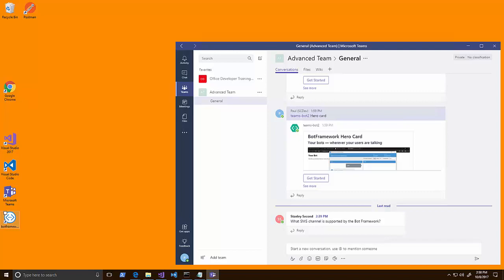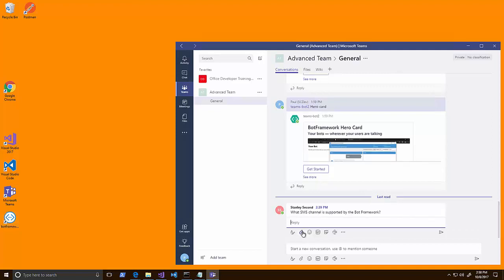So let's do a demo on the Compose extensions. In this demo, we're going to see how Compose extensions can help users find and reply information into a Microsoft Teams channel or one-on-one conversation. In our group conversation, Stanley has asked what SMS channel is supported by the bot framework. I've extended my bot to include a Compose extension that will look up the channels that are supported by the bot framework. So by clicking in the reply box, I can just type in information.